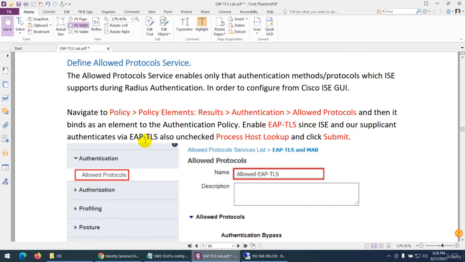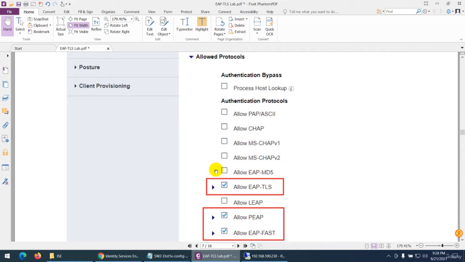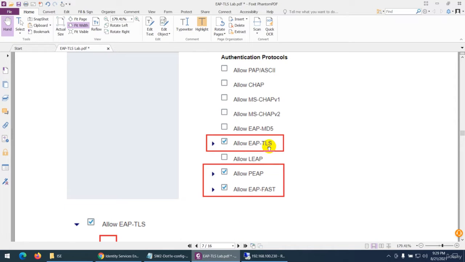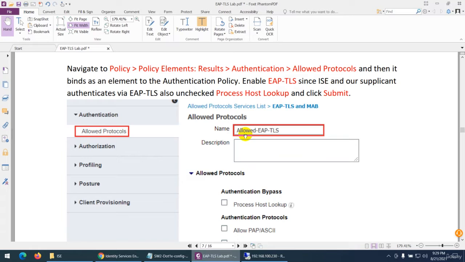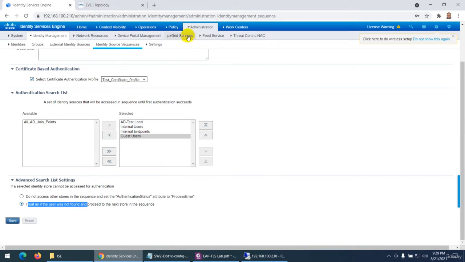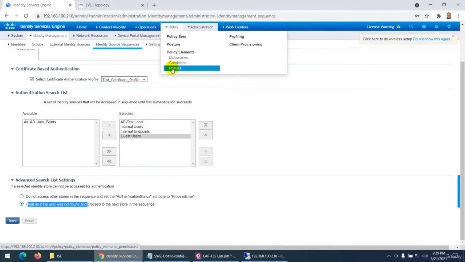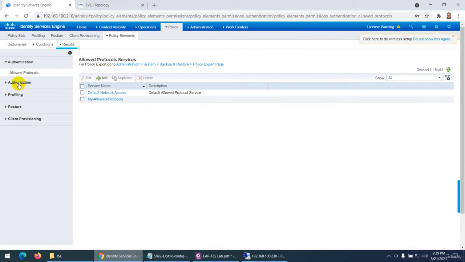Next thing, we need to define protocol services. Either we can use the default one, but you need to enable EAP-TLS. So why not create our own? I create one with the name Allowed EAP-TLS. So let's create our own. Policy, then Results, and there is Allowed Protocols, the one we are using, Default Network Access.